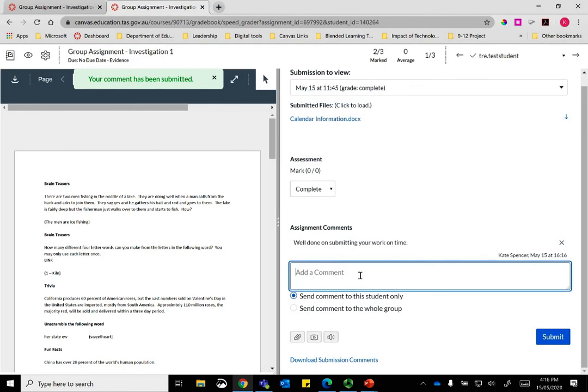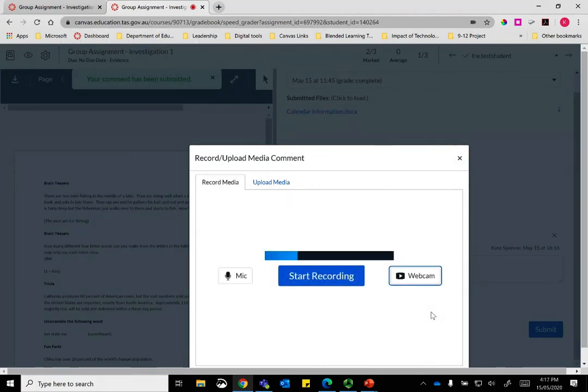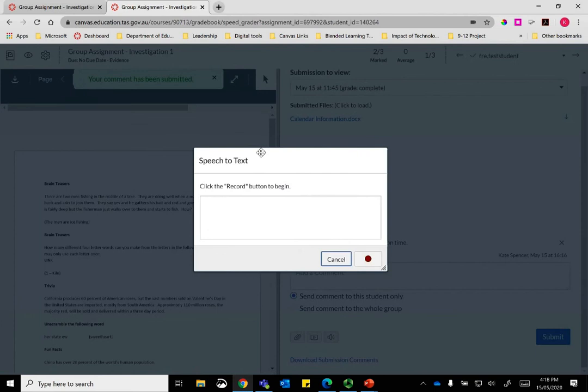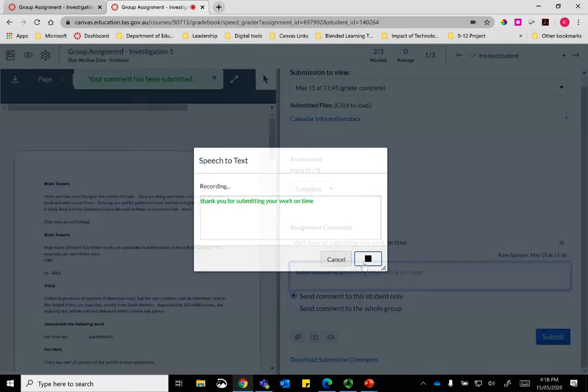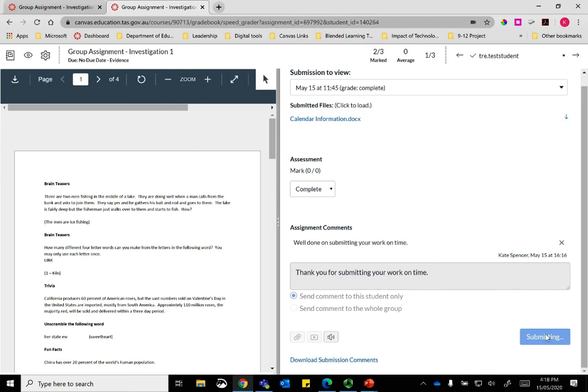In addition to typing in the comment box, I do have the option to use the media recorder function. The record or upload media comment can be useful in just providing an audio comment so they can listen to your feedback, or you could use the webcam so that they can see your face, or you could show them what an example should be in how they could bump up their work. Additionally, you can choose the speech-to-text function by clicking the record button to begin. Thank you for submitting your work on time. With some quick edits, you can then submit that to one individual student.